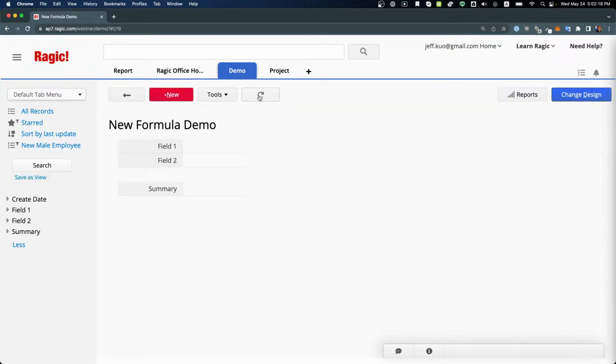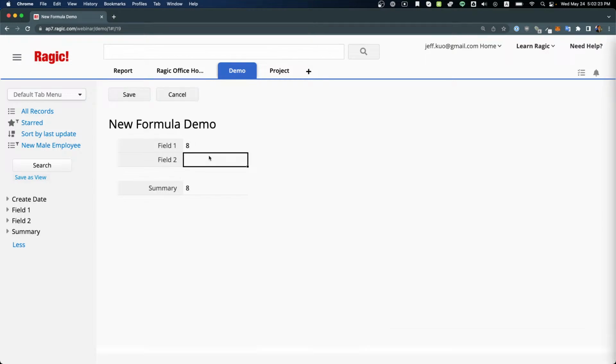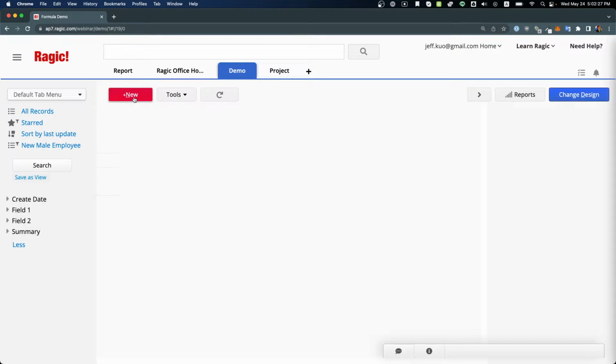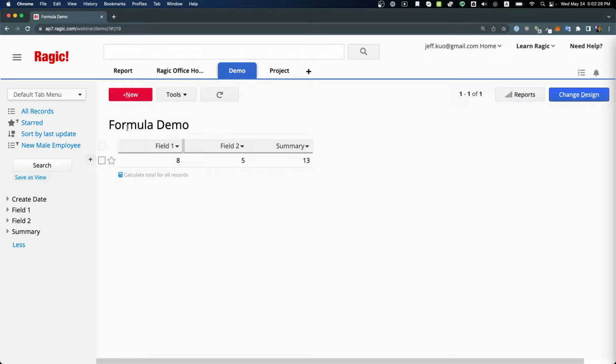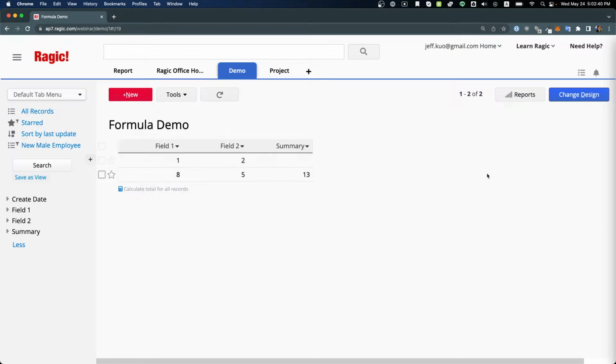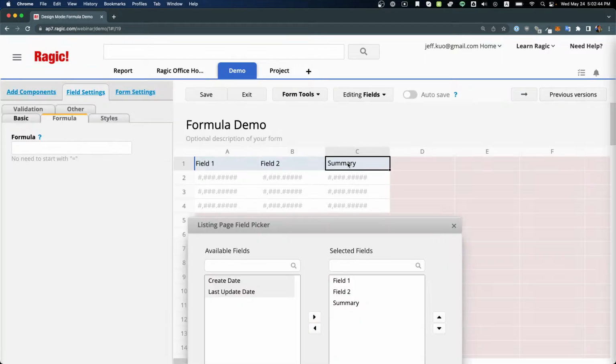When you're entering data, you could just enter like 8 and 5. It's going to have a summary here. The problem that this user is having is that when you create a new record here, like 1 and 2, it's not going to sum up here because it doesn't have the formula configured on the listing page. So what you should do is create the formula again here. Say A1 plus B1.